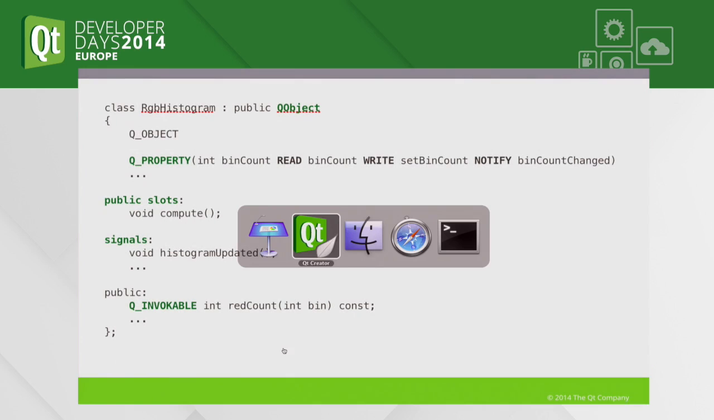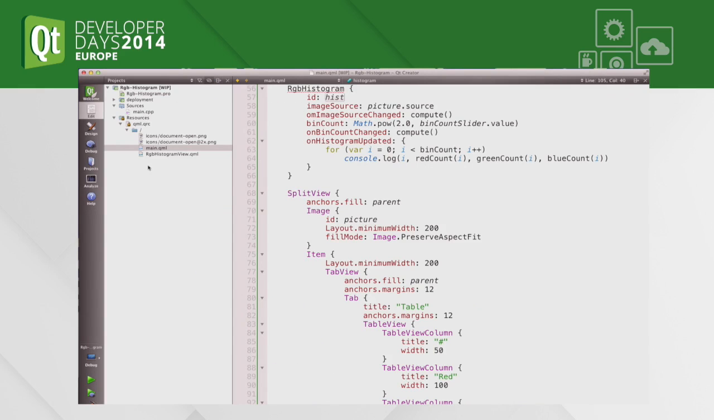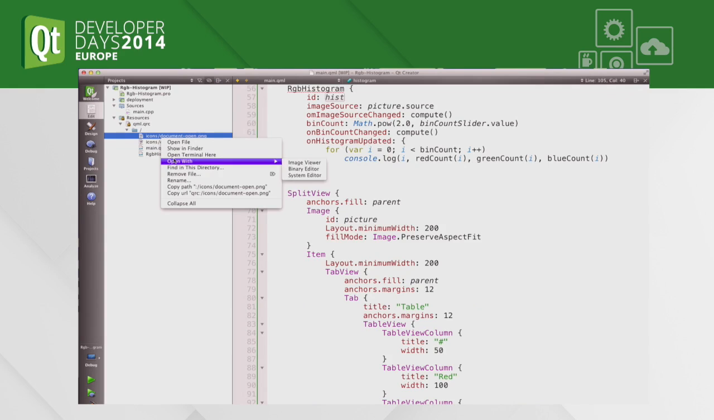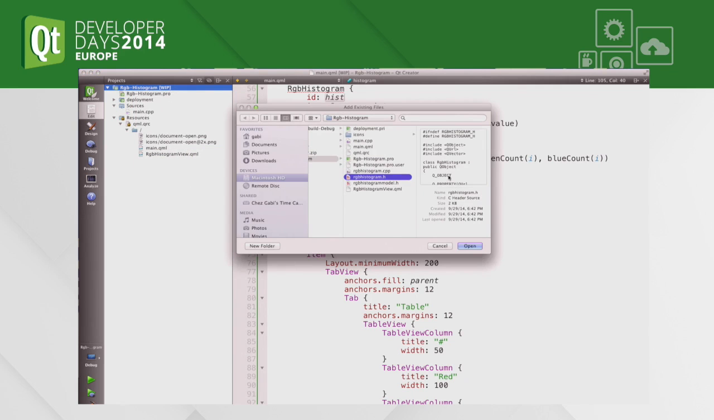Okay, so let's do it. Actually, we're not going to do it. I had this already prepared. Otherwise, this presentation would be a bit longer than it is. This one and this one.